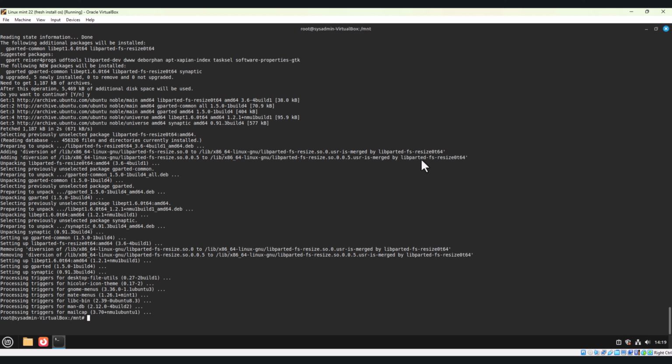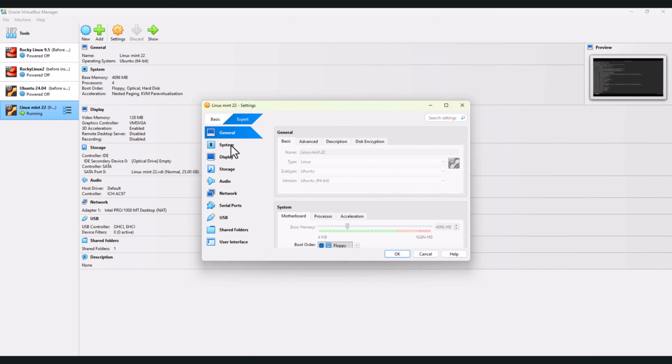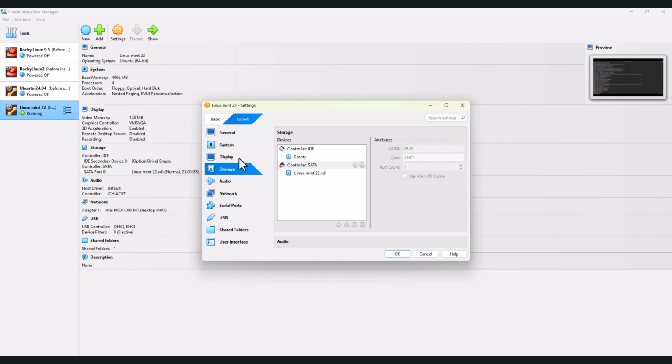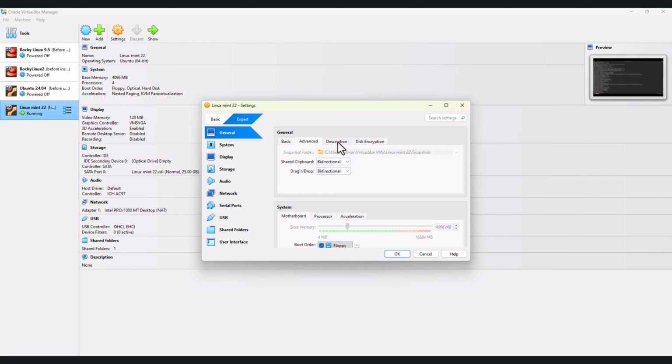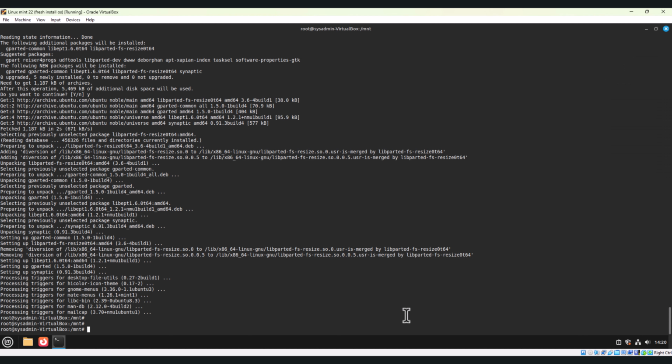For smoother experience, you can tweak your VirtualBox settings as I shown you. Let me show you once again. Go to the settings. Here you can see all the settings here. If you want to change some of the major settings like system settings, you need to turn off your machine. So as of now, I'm not doing that. You can provide the memory here. Processor also you can change from here. Let's go to the Linux Mint.